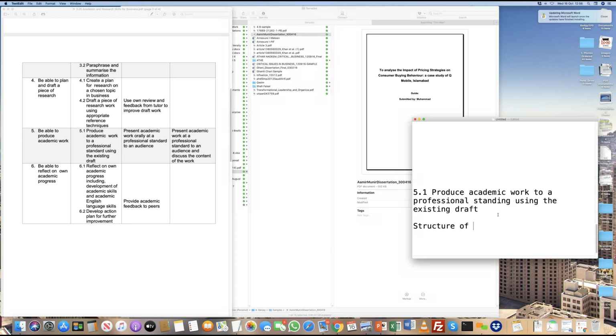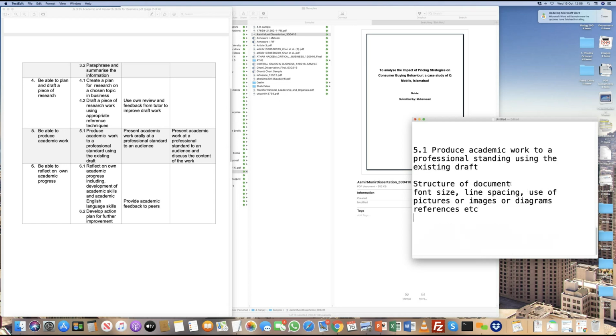One, I would look at some sort of structure of the document. Structure of the document could include things like font size, line spacing, use of pictures or images or diagrams. It could include references, etc. This would mean that I am going to structure the document in such a way that it is going to be presentable to an audience. And if I just ask you, why do you produce a PowerPoint presentation?